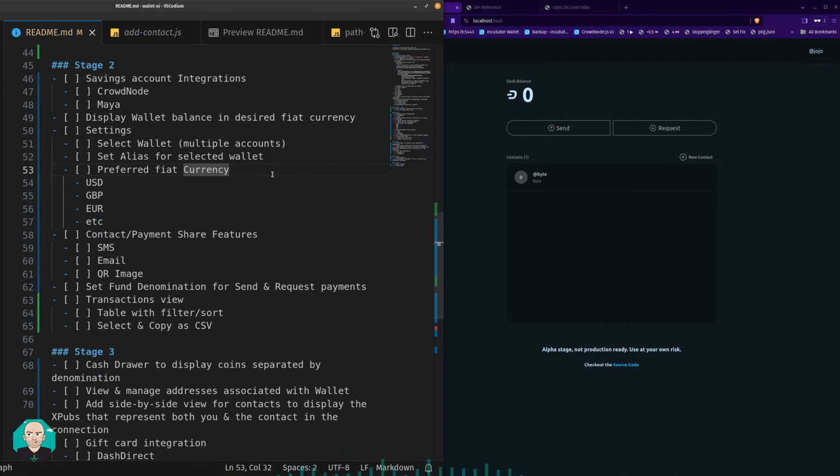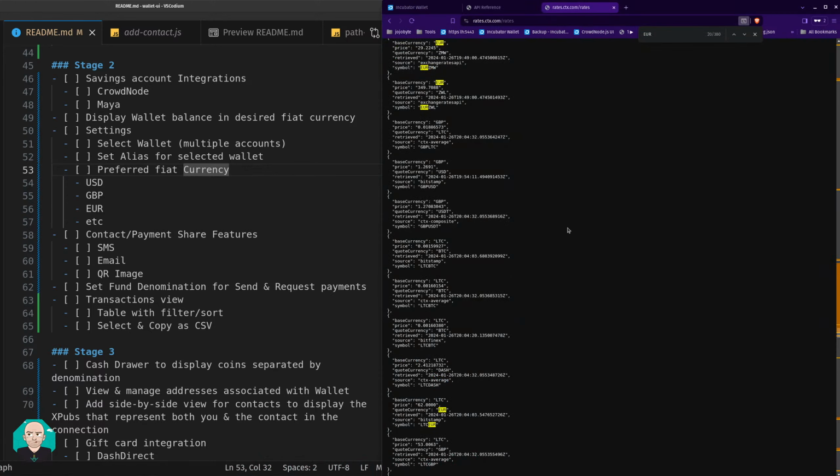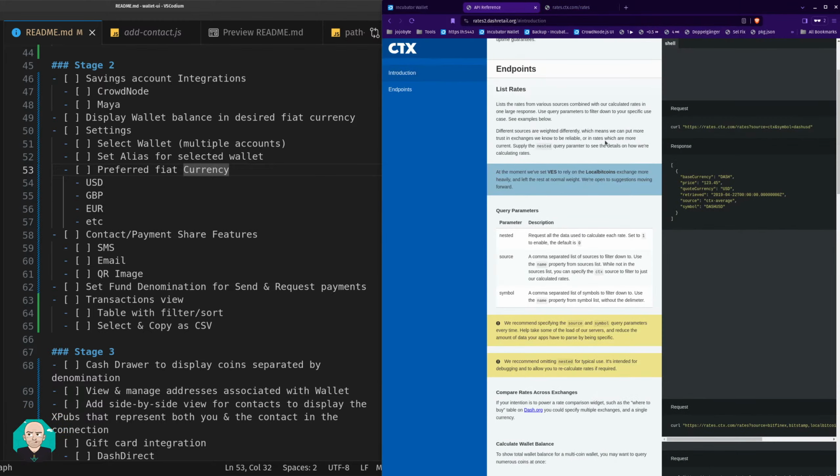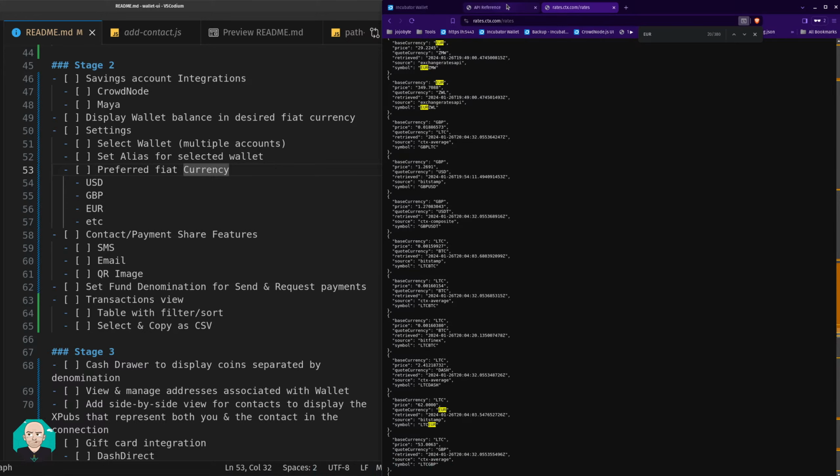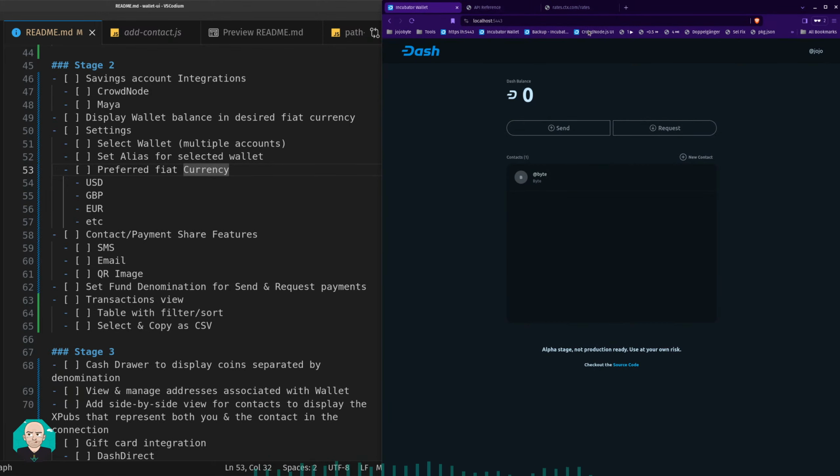Do you have a plan for what API you would be using for that right now? Yeah, I was just going to use the one that CrowdNode is using, which I pulled from the Dash Incubator. I think it's Ash's project, CTX. Yep, so that's a good provider for sure. And maybe that's not too bad in terms of time to get that knocked out.